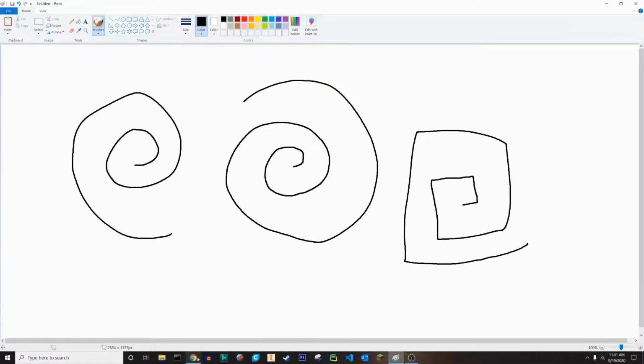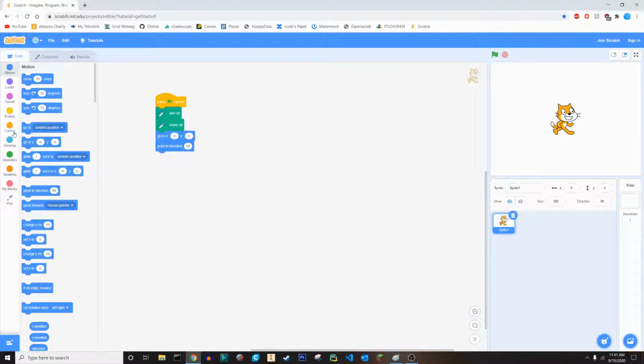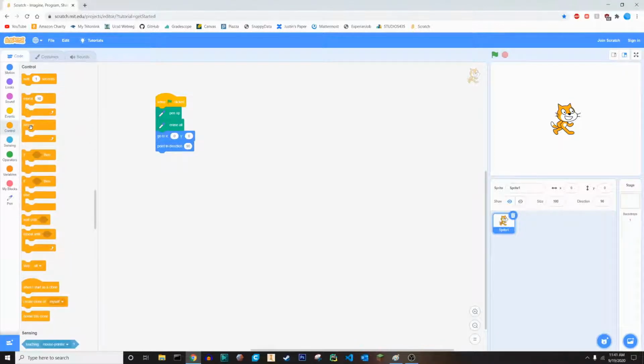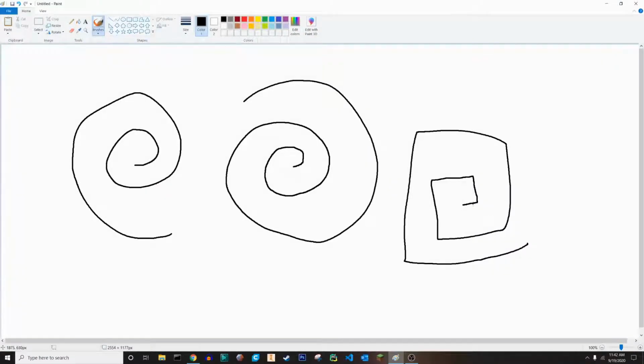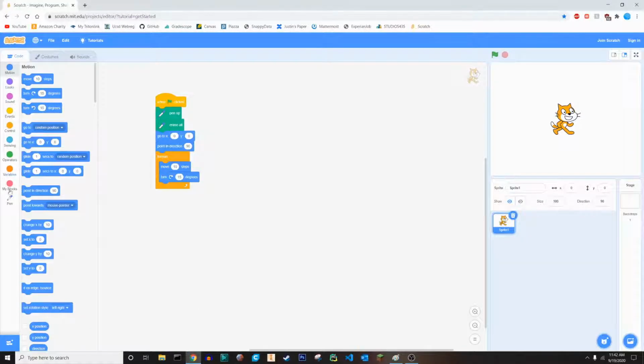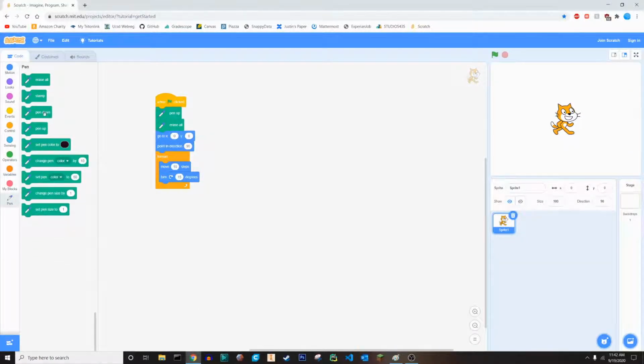Now, as we saw here, we're going to start moving forward, turning, moving forward, and we want this to repeat over and over. So to do that, we can go here into our control area, and let's just click one of these forever blocks. This forever block will allow whatever's inside to repeat over and over again. And we want him to move forward and then turn. That way he keeps moving forward, turning, all while drawing in order to make this spiral. So let's make sure that before he moves, we should start drawing here with pen down.